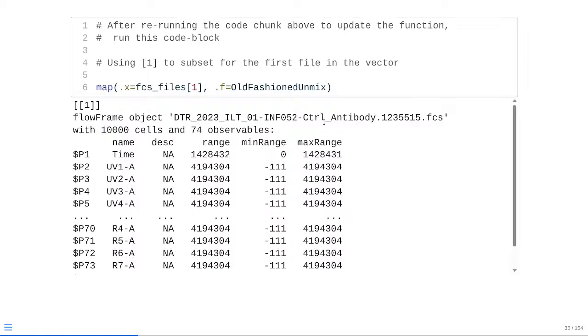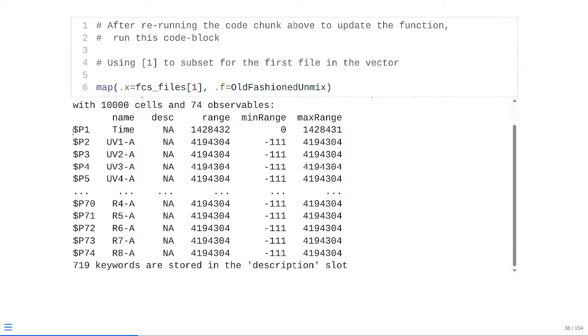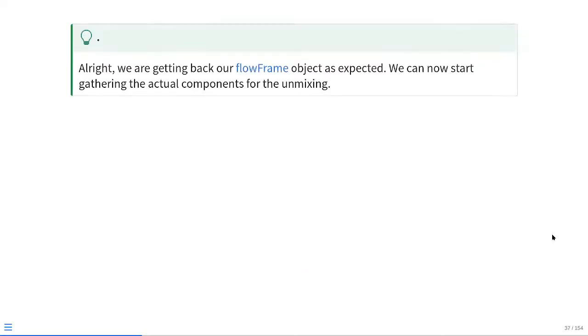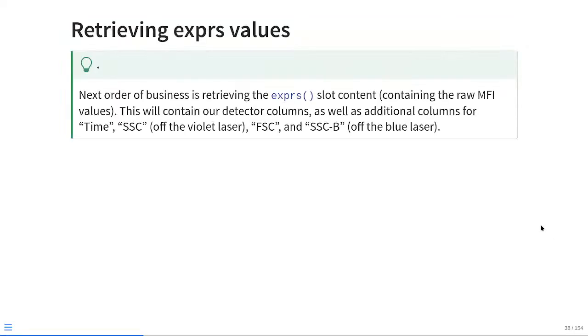It's infin52's control sample. It has 10,000 cells, 74 columns. All the little individual $P row names designate different detectors that are found in a raw FCS file. And in this case, for the Cytek Aurora, we have 719 keywords being recorded in the description list. Alright, so getting back to our flow frame object, we're getting back the expected flow frame object. So we can then now go ahead and start gathering the actual components that we would need for unmixing.